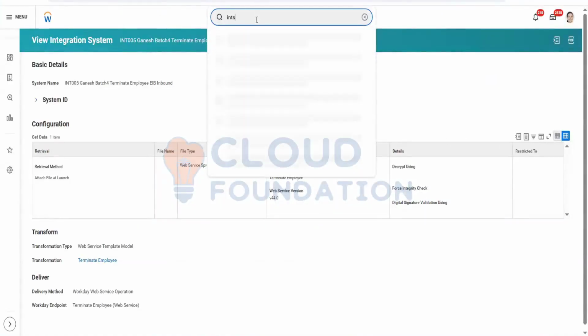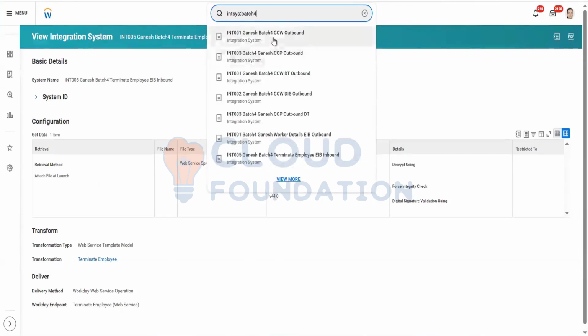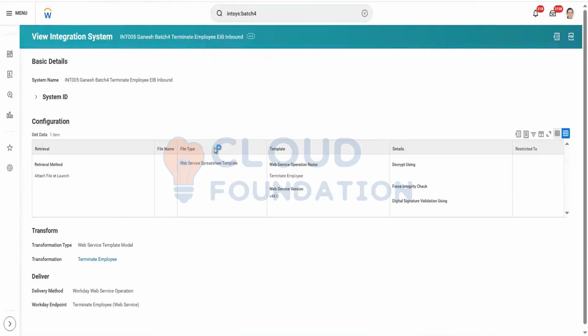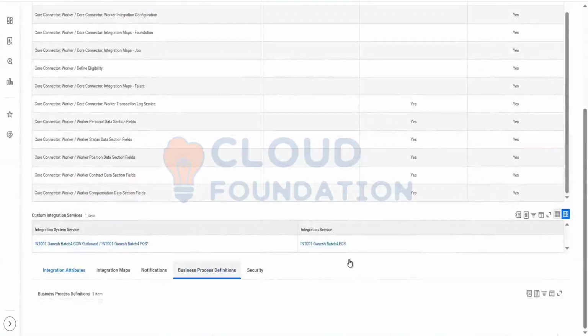So one thing I want to show you. I was showing you core connector, right? In core connector, let's say I'm opening the batch core. Let's say this is core connector worker outbound. Now here you have created a business process.